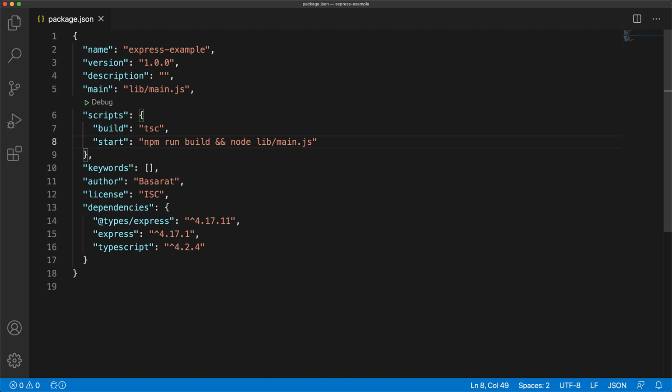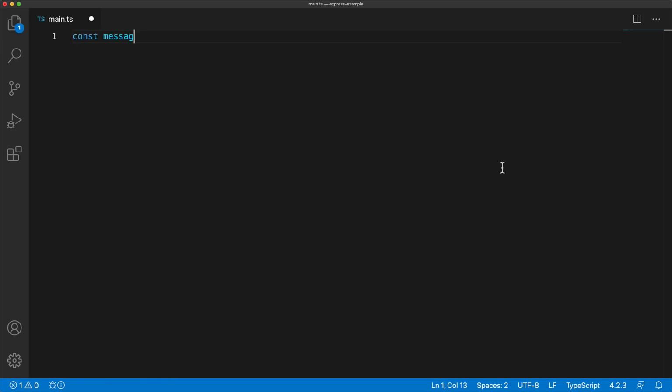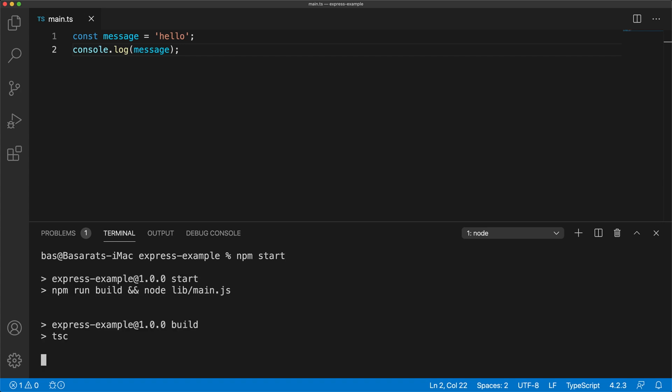Now let's create our main application TypeScript entry point. We create this file called source/main.ts, and within that file, we have a simple message variable pointing to the string hello, which we log to the console. Now we can execute this TypeScript file by using the npm start target that we created within our package.json. We open up the terminal, execute npm start. This compiles the TypeScript to JavaScript and executes the compiled lib/main.js, and you can see the string hello logged to the console.